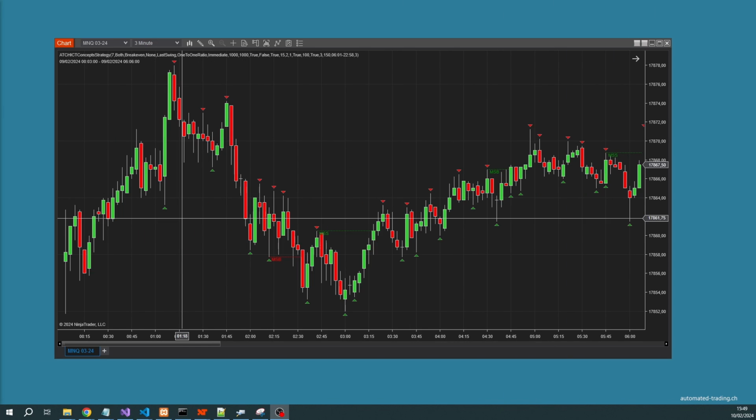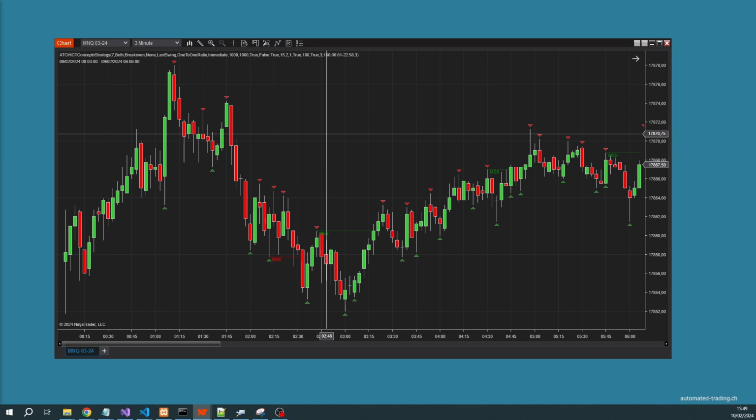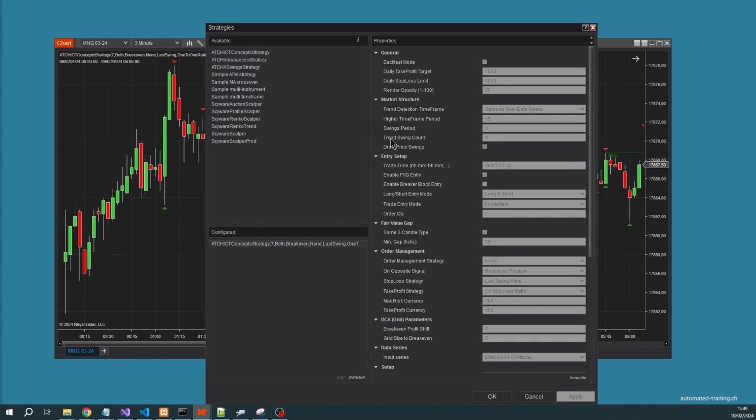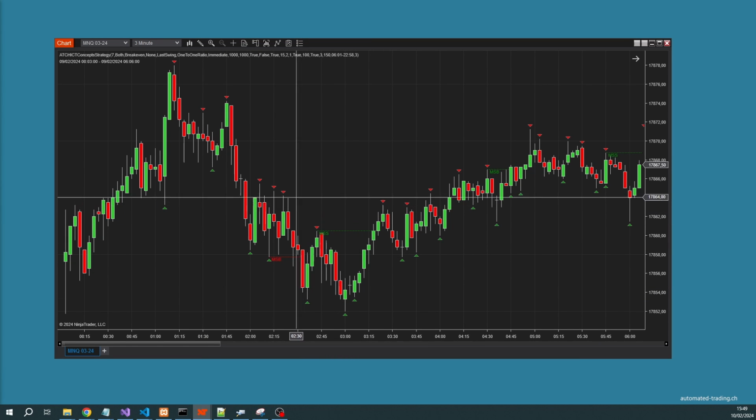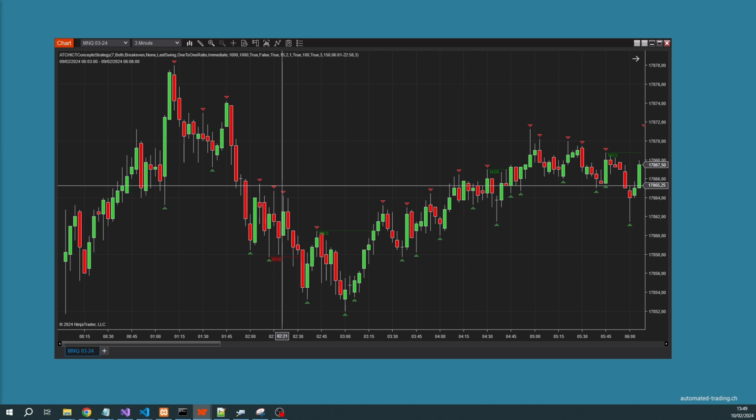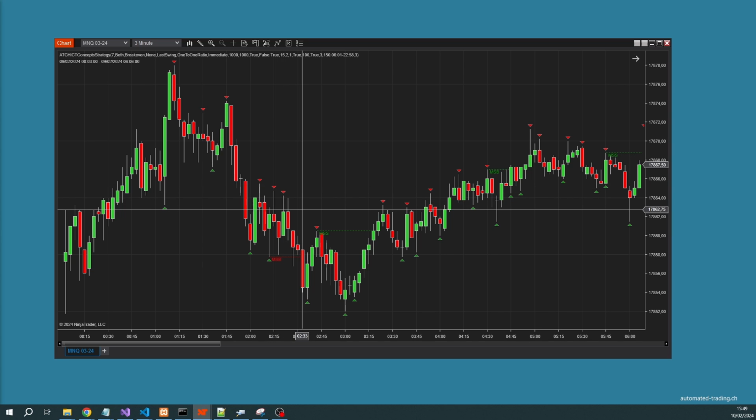Okay, so the next parameter that the strategy uses to find the trend bias is called the trend swing count, which is basically the number of consecutive swings required to detect structure shifts. So if I go back to the parameters, here trend swing count is set to 3, meaning the strategy will require 3 consecutive swings, either bearish or bullish, to start looking for market structure shift.